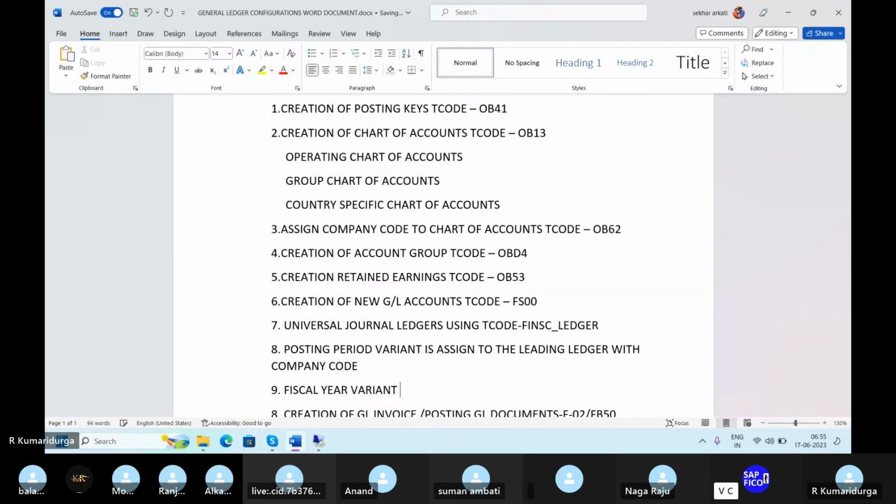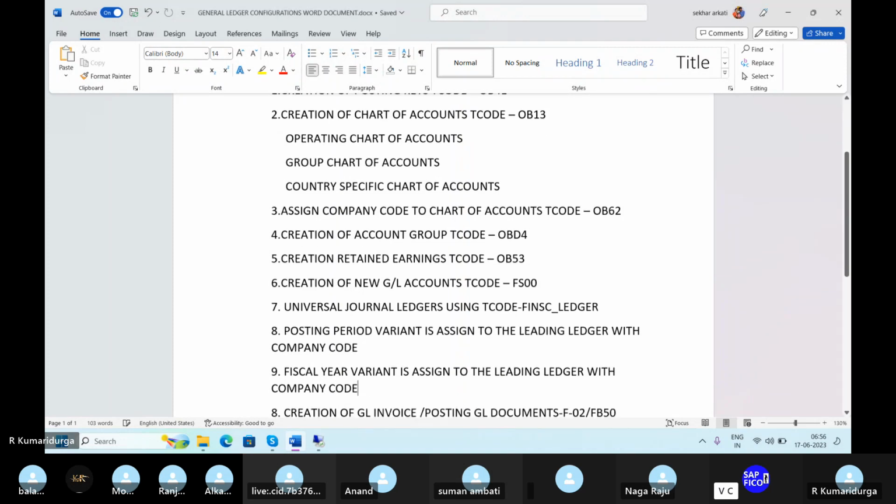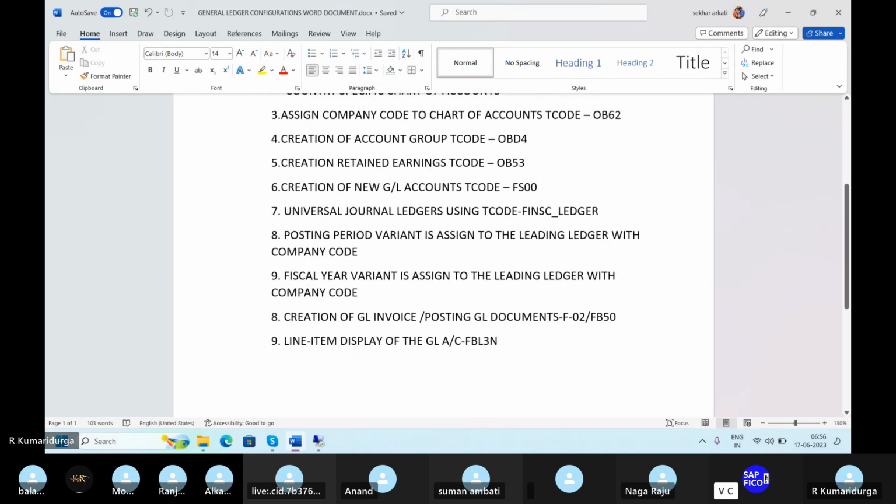Why am I telling you these points are important? Because in the fiscal year you have mentioned V3 variants and K4 variants, April to March, January to December, and at the same time in the fiscal year you have mentioned all these points. Now when it comes to the posting periods, you have opened all these posting things. But when it comes to the ledger concept, if that posting period is not assigned to the ledgers with the help of company codes, automatically what will happen? It will throw you an error. So no general ledger has been assigned to the particular company codes.